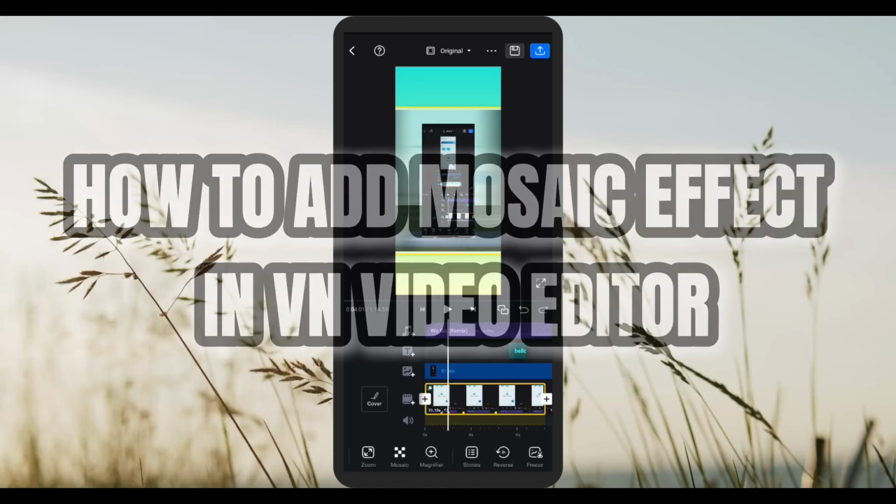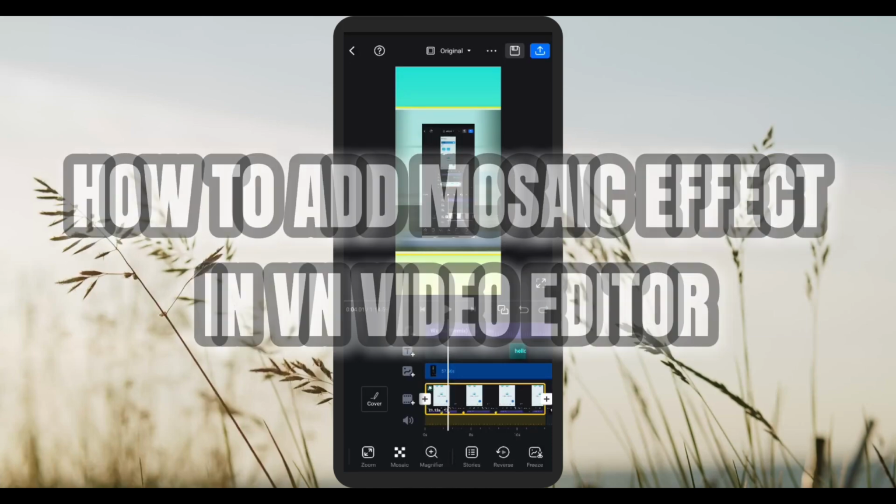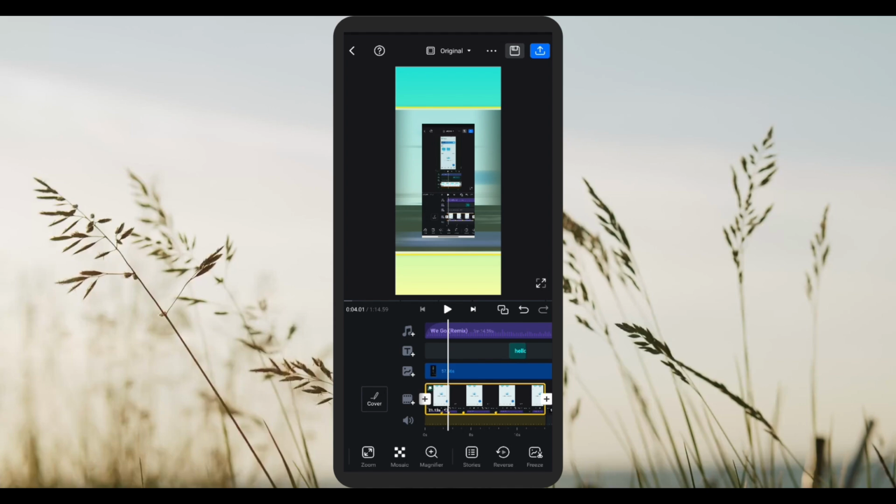How to add mosaic effect in VN Video Editor. Want to pixelate part of your video? The mosaic effect is perfect for privacy or style. Select the clip on your timeline, then tap Effects and find the mosaic.